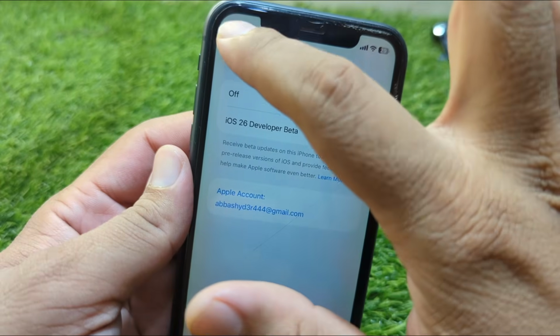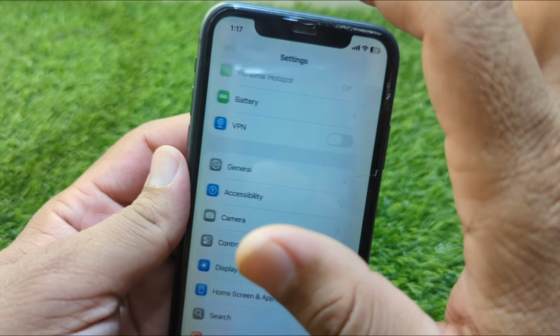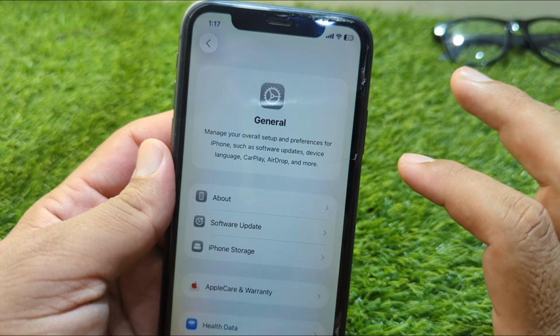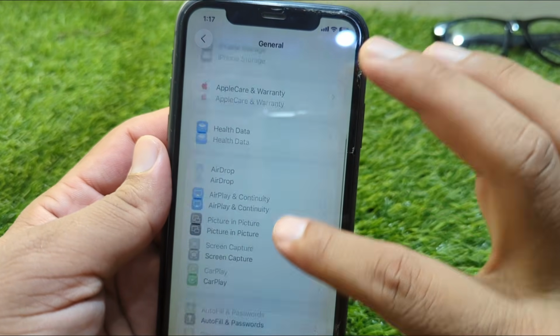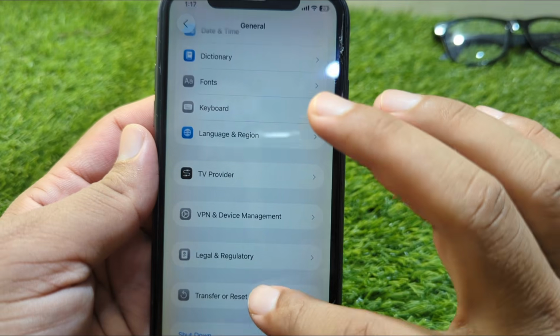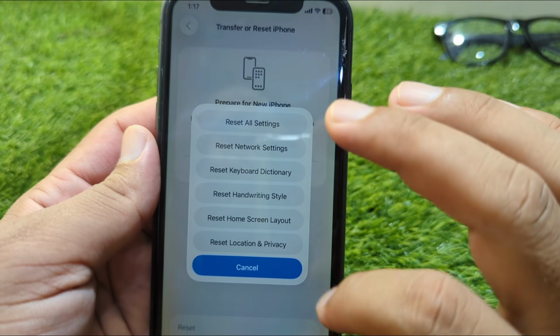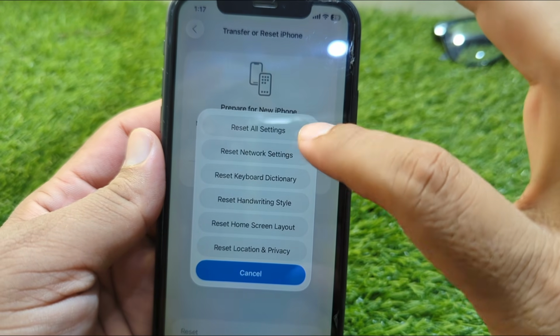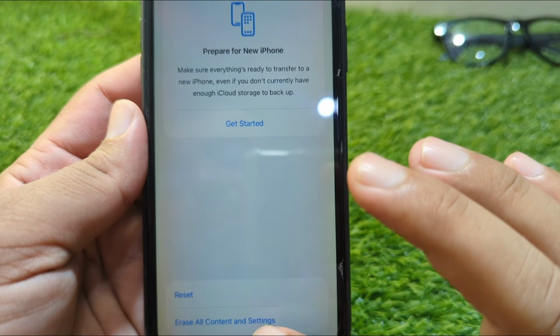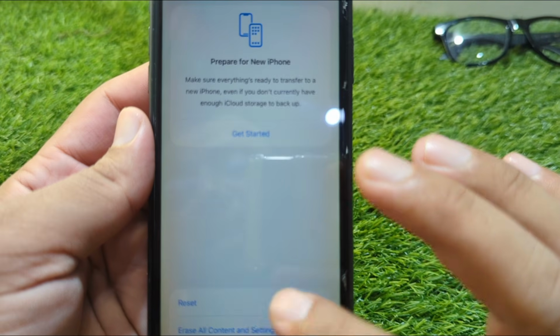So I simply do this, and after this go back, and now you have to simply go to the general section again and then scroll below all the way, and from here tap on transfer or reset iPhone, tap on reset and reset all settings of your device one time. After this go back and now tap on erase all content and settings from here as well.